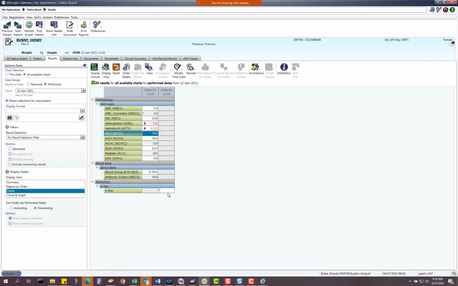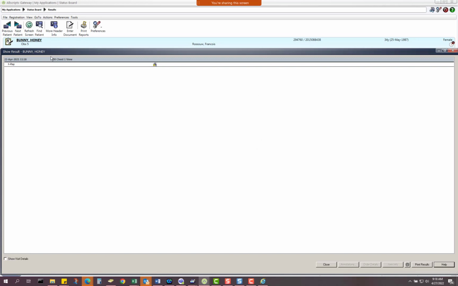For x-ray results, if I have this little star in here, it means that the x-ray's been taken, but I don't yet have a radiology report. If I double click on it, I get a window that opens and it's got this little image here. I always think it looks like a mouse, but it's actually a video camera, and it's what the SCM system uses to indicate that there's a digital link.